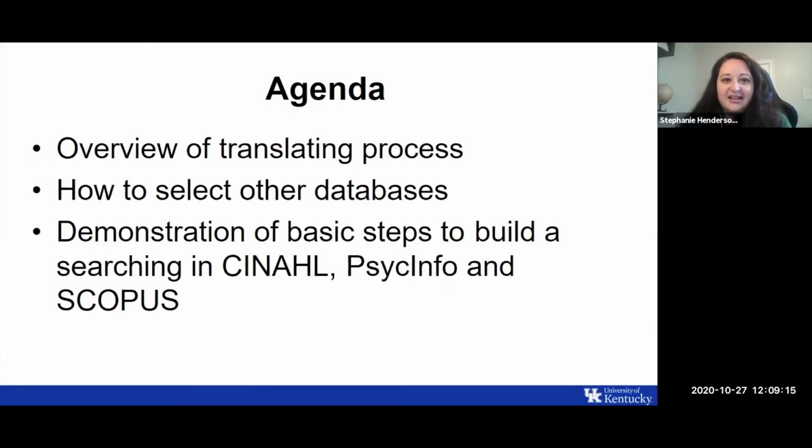Our agenda for today is to go over the translating process and how to select other databases for your systematic reviews. And then I'm going to demonstrate some of the basic steps to translate or build your search in CINAHL, PsycInfo, and SCOPUS.